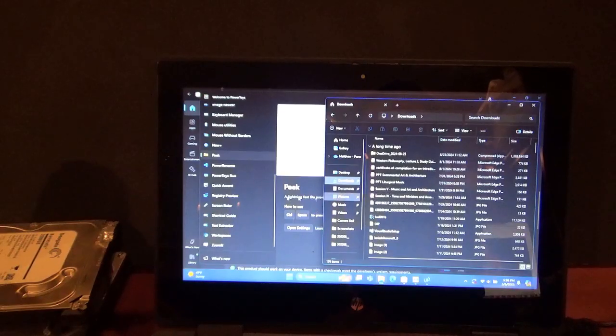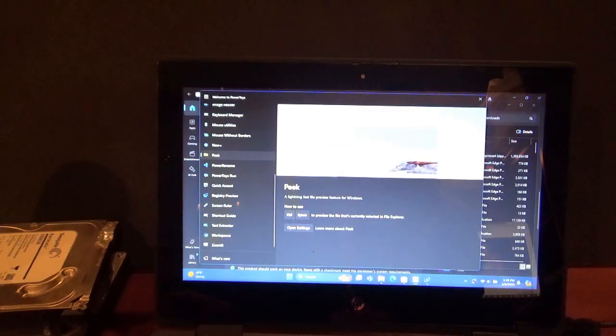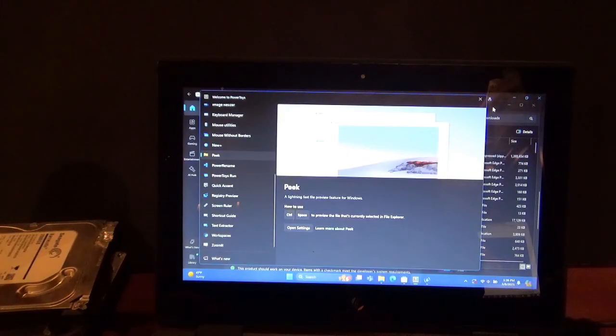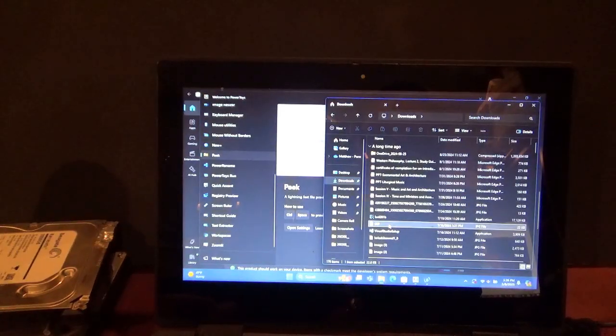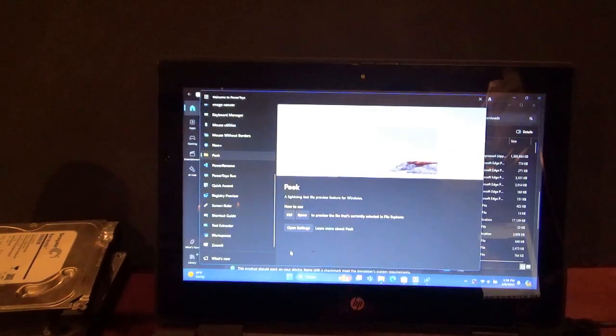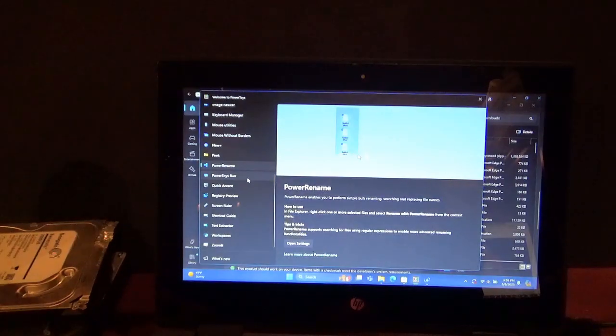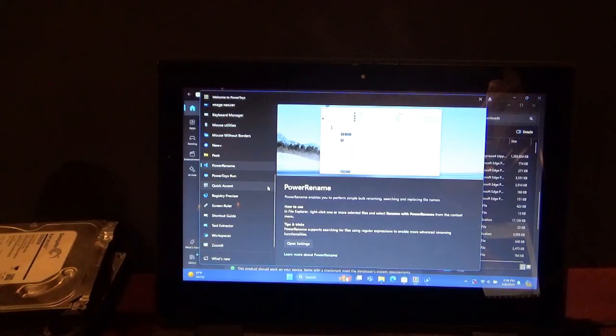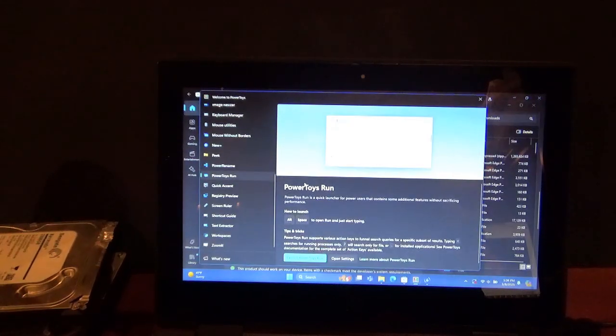Peek, which will allow us to look very closely. So control space, which... Oh, currently selected, so if I select this and hit control space, it'll open up a preview of it. Hypothetically. Maybe peek's not on. Power rename, which allows us to rename with power rename. Oh, so it's like a big... Oh, you can bulk rename. Yeah, that's useful, actually.